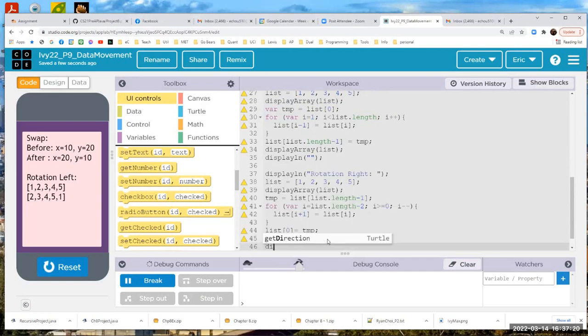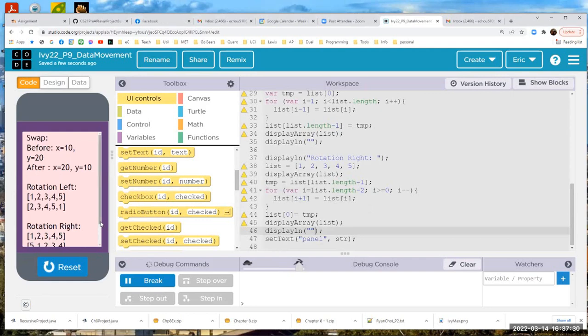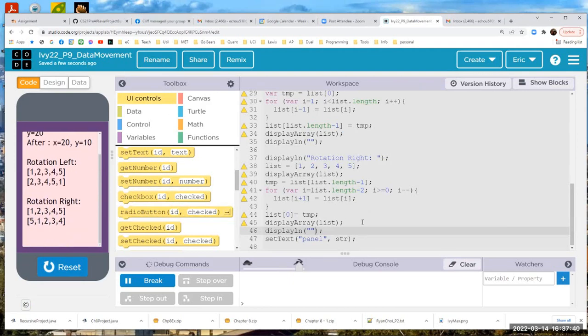Okay, and after that, we do display line with the empty line. So reset, go. This one will rotate to the right. So this group of the algorithm is for the data movement.